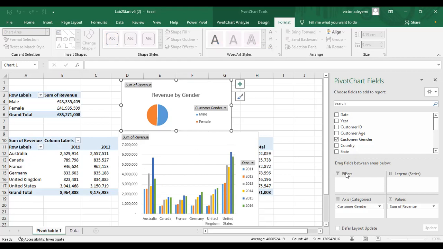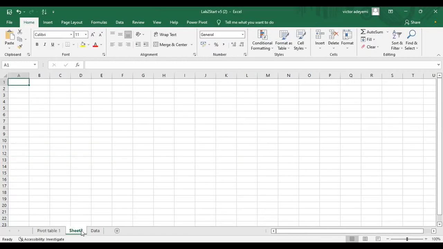Table 1. So there are other columns, other areas here that we can also use to analyze our data. You can analyze it by, okay, we've done country. Let's say we can analyze it by product category. But first, let us move this chart to another sheet.